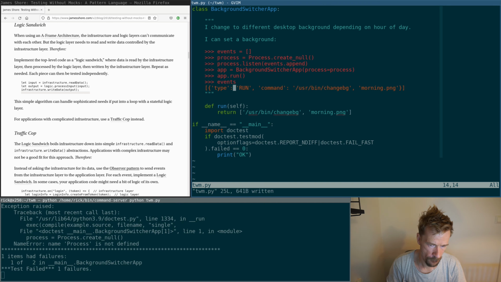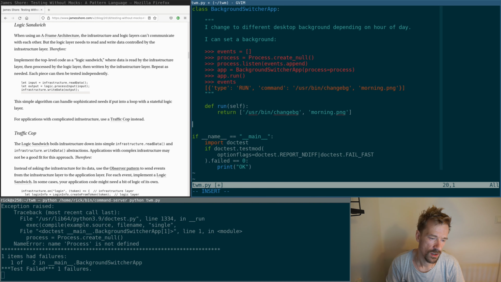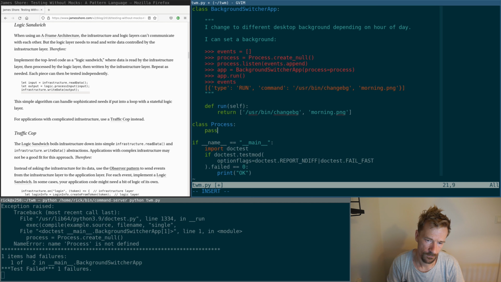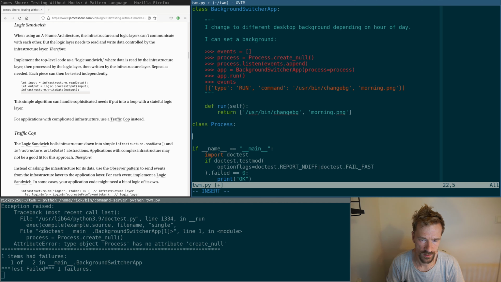So I'm just going to look at the test errors now and define everything, and we'll still have a lot of fakes, but we'll flesh it out. So first, process is not defined. Let's define that. Has no method create null. Let's define that. So that should be a static method.